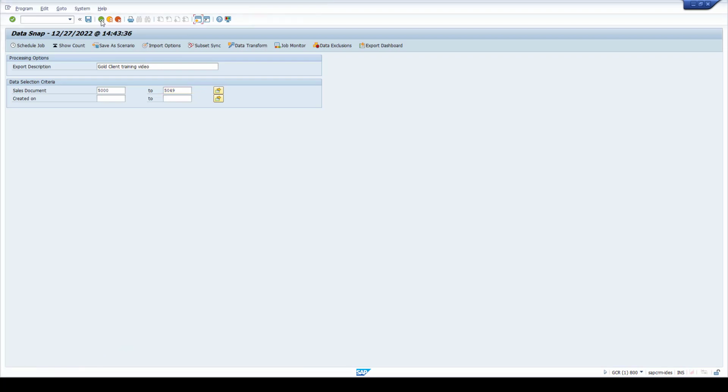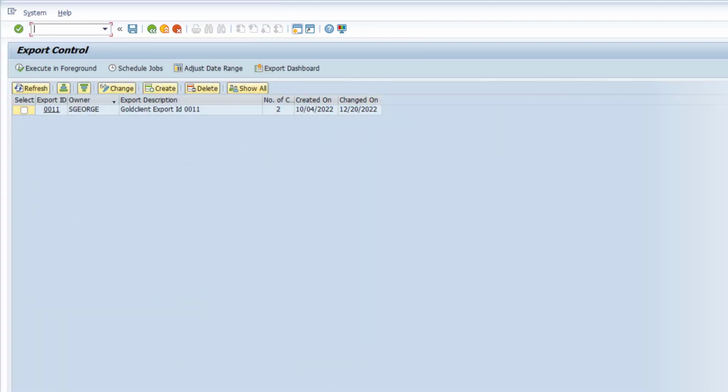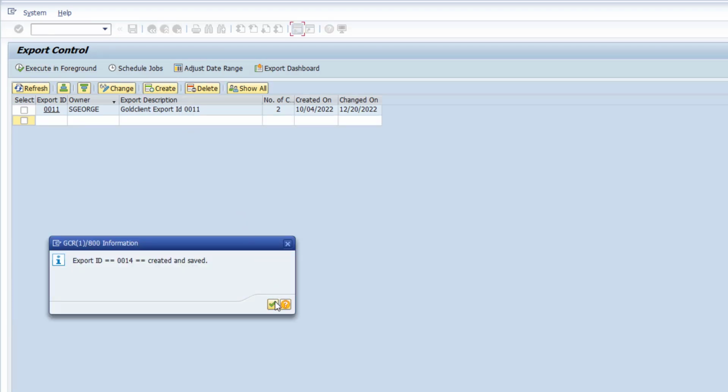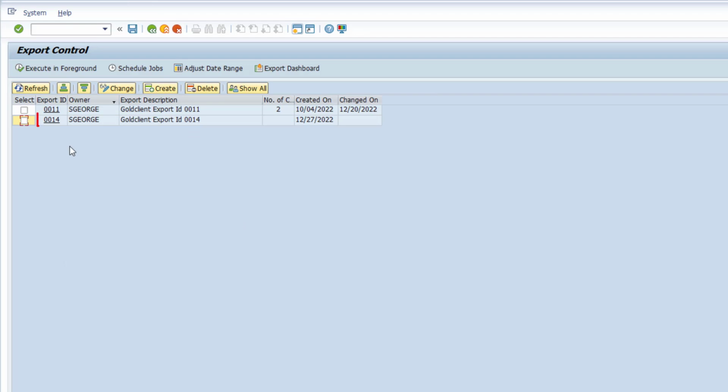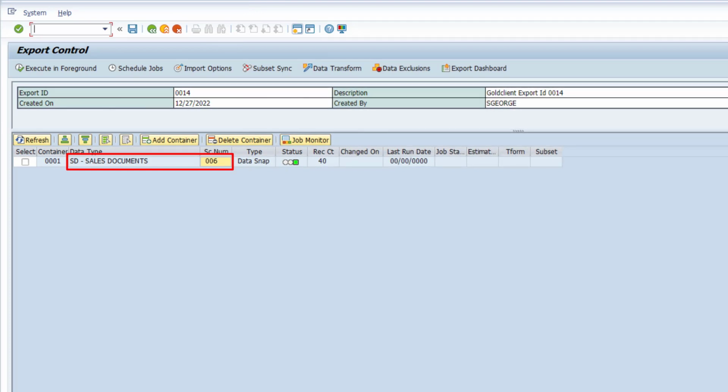I will exit DataSnap and return to the main screen, and then select the Export Control function. The scenario can be added to either a new or existing Export ID, and it is up to the user which approach to take. I will take a moment to create a new Export ID. Next, click on the Export ID number to reach the Details screen. Select the Add Container button and then input the data type and scenario number. My suggestion is to use the search functions for both fields, but you can type these inputs if desired. Save your work and freely add more scenarios if needed.